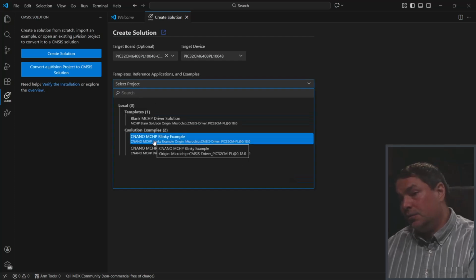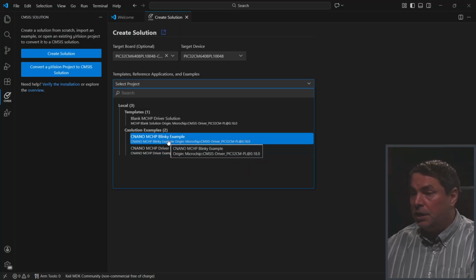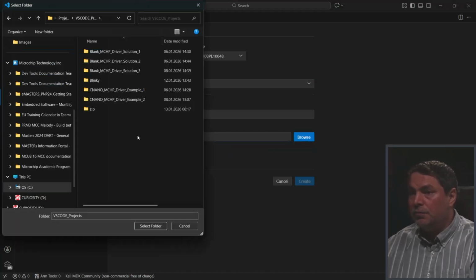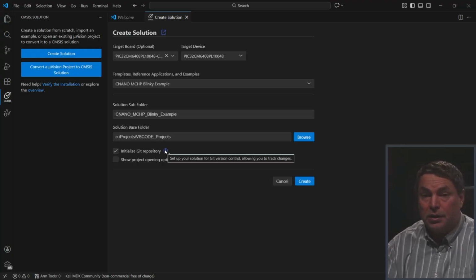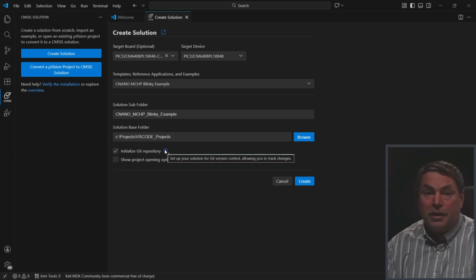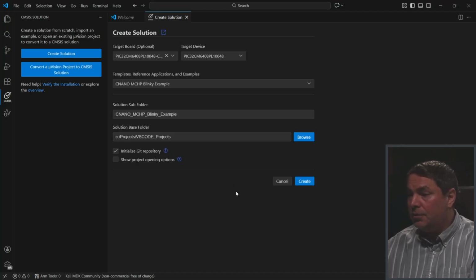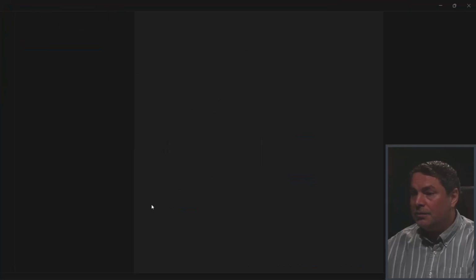For the project, we'll start with the Blinky, but there's also a driver example with more functionality like UART, etc. Otherwise a blank one, but it's a bit more advanced. So let's start with the Blinky, and I'm going to browse to a folder. Then we see that there's an option to initialize a Git repository. This just calls a git init on the folder that is created, and also creates a gitignore optimized for CMSIS Solution projects. So we can leave that there. No login is required, and obviously no commits are made unless you choose to. Okay, so we'll create this.